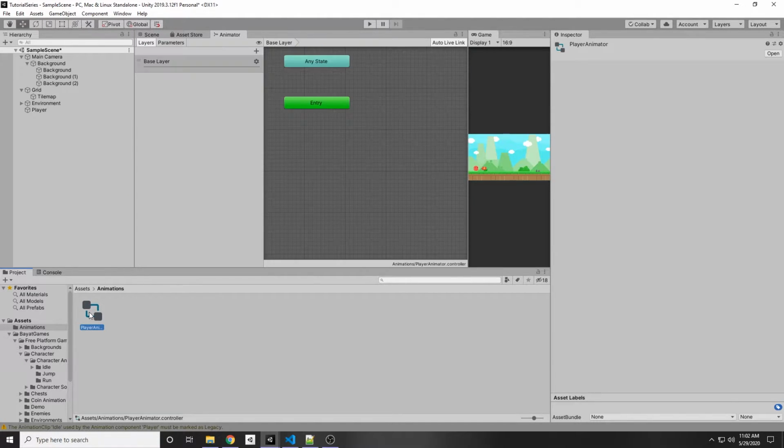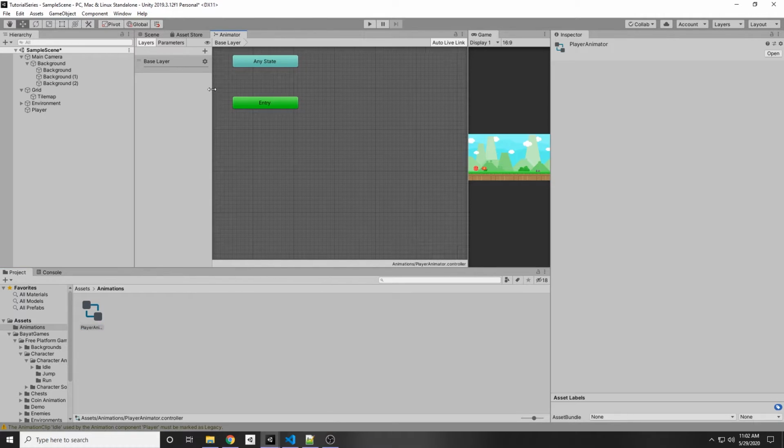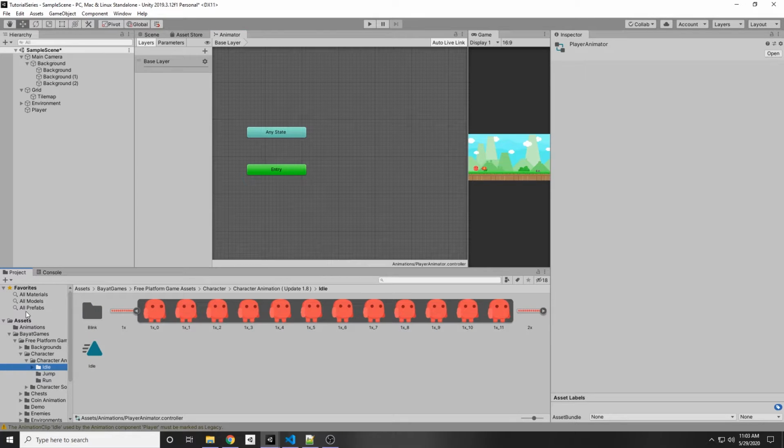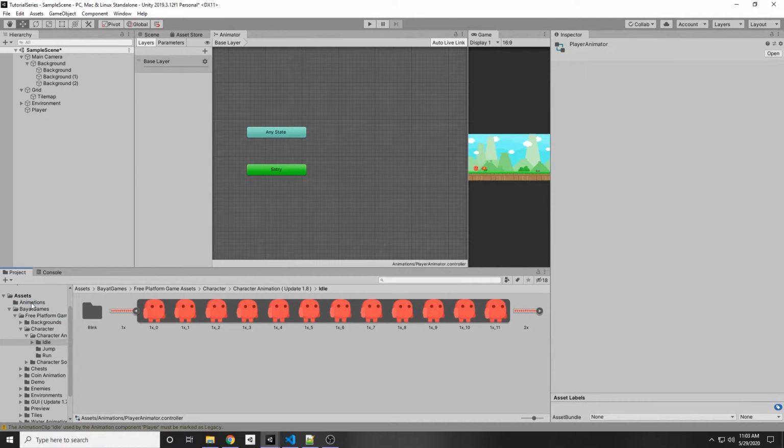And so if we double click the animator controller, it will open up a new tab, and this is our animations, which we currently have none. So let's add in our previous animation. Let's go back to the folder we were at. You should see it under assets, under the character animation update 1.8. And let's just drag that idle animation into our animations folder so we can be more organized.